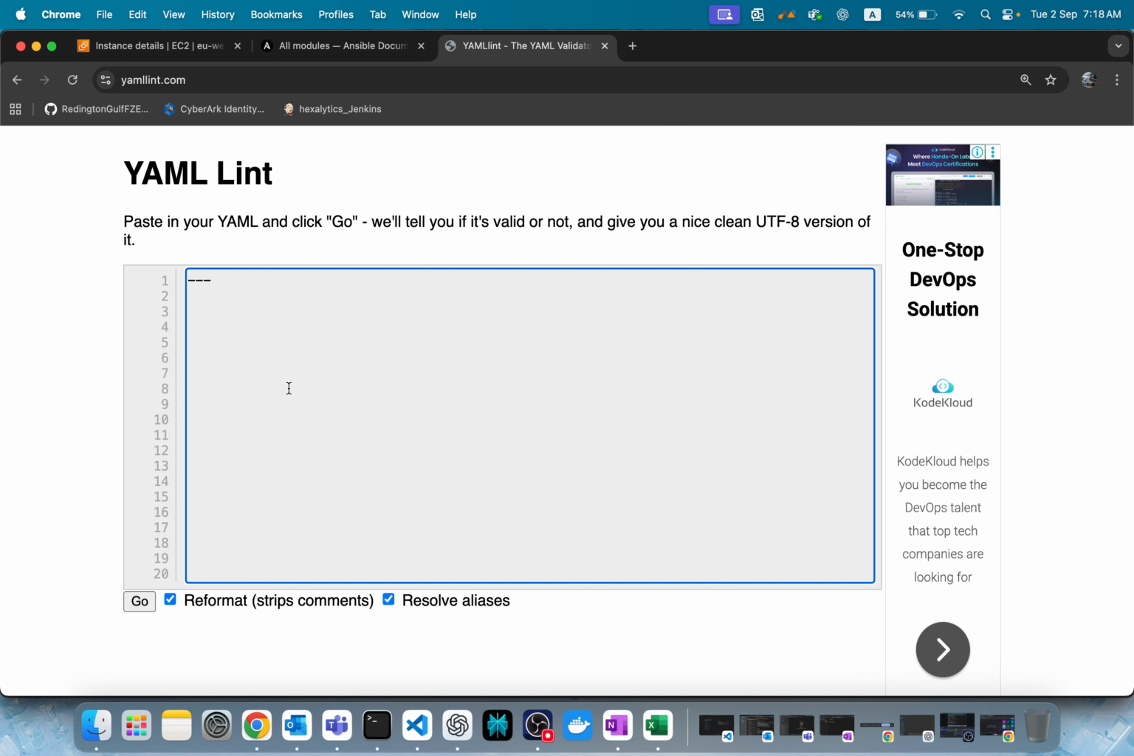Now let's write our task, our known tasks only, like updating, installing Nginx. Okay, install Nginx, start Nginx, something like that. Let's see.